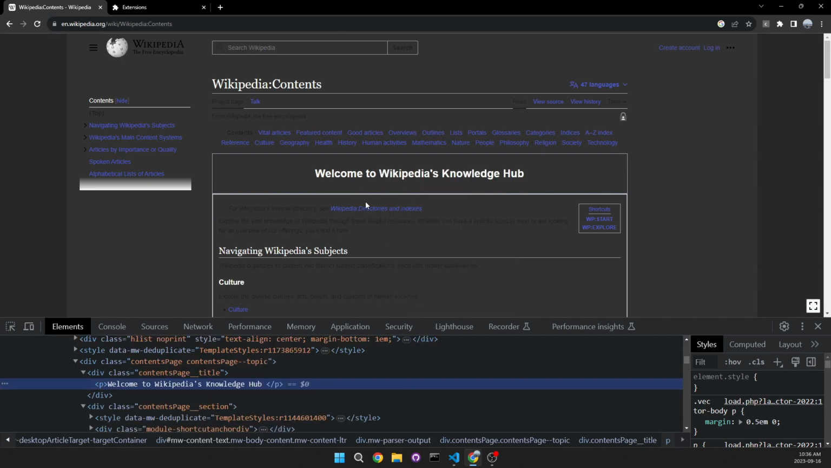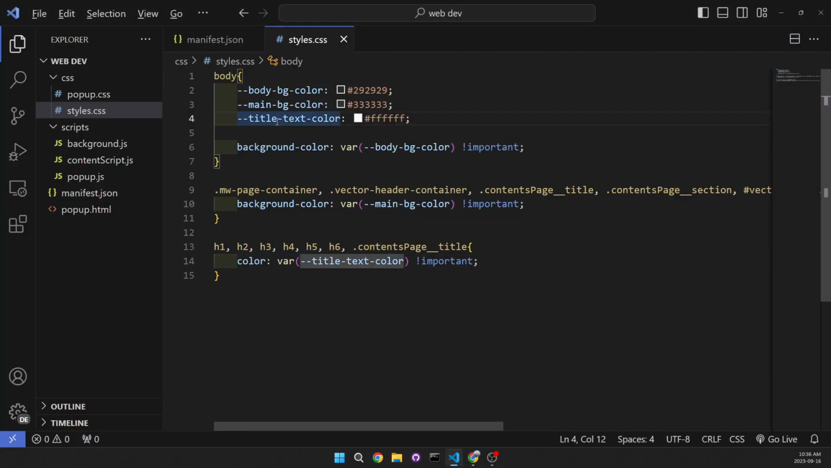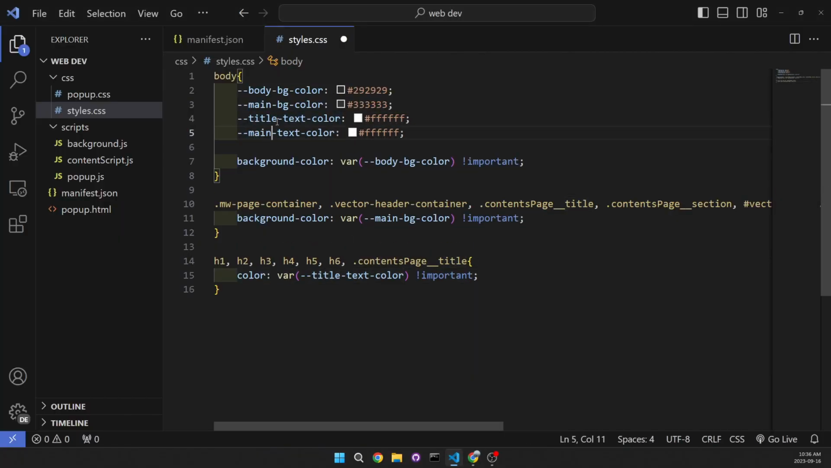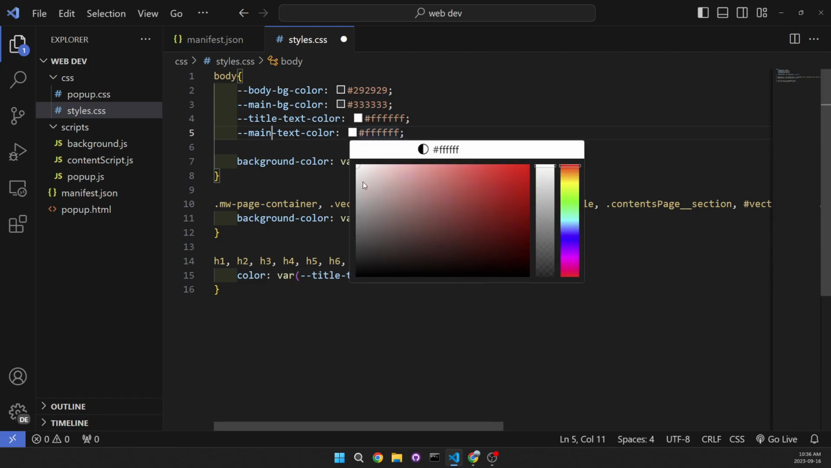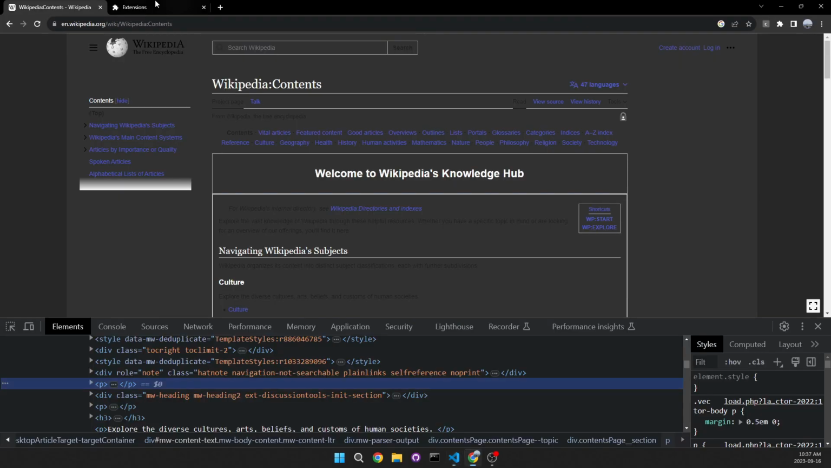And I'm pretty sure this right here also had a paragraph. So we have to be careful. Let's make another variable. So this is going to be main text color, and it's going to be a bit darker. And now we're going to select the paragraph. So paragraph, and then we're going to change the color here. Let's just copy this actually, paste it in here, and change this from title text color to main text color.